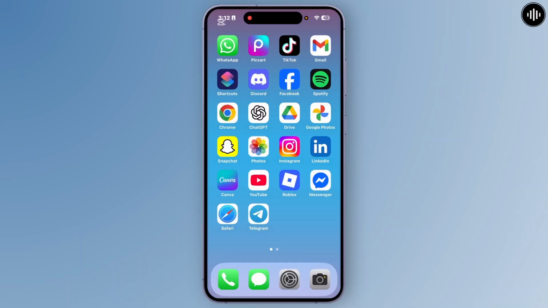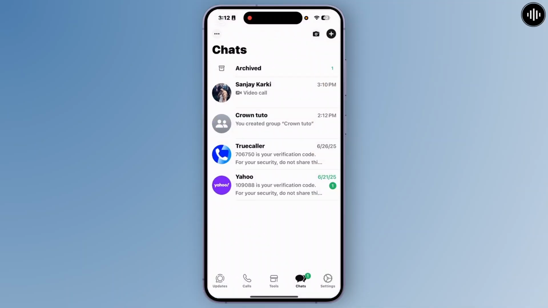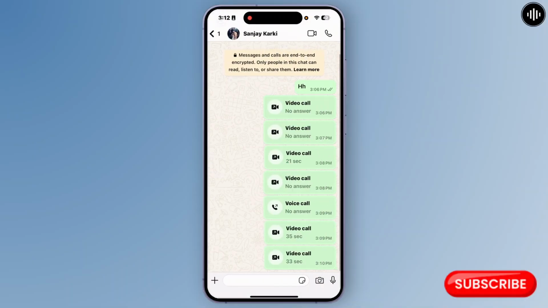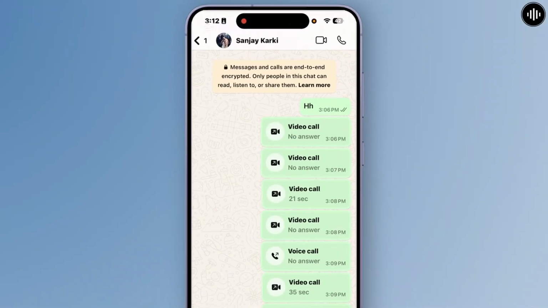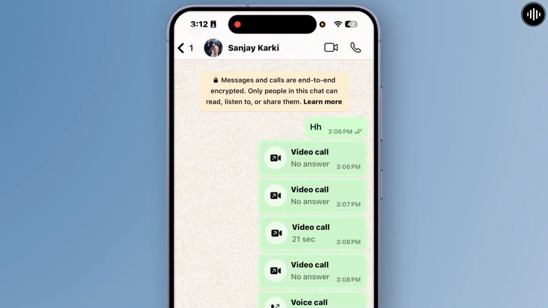First, you have to open the WhatsApp app. After you open WhatsApp, you'll have to just make a video call. For that, open any conversation. After you open any conversation, at the top right, you can simply find a video call icon. Simply tap on that video call icon.